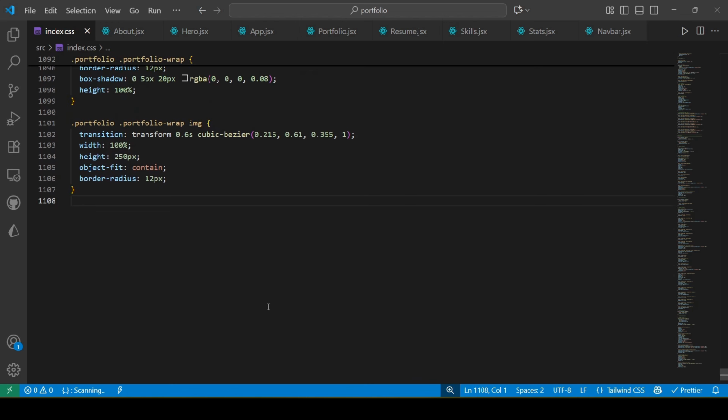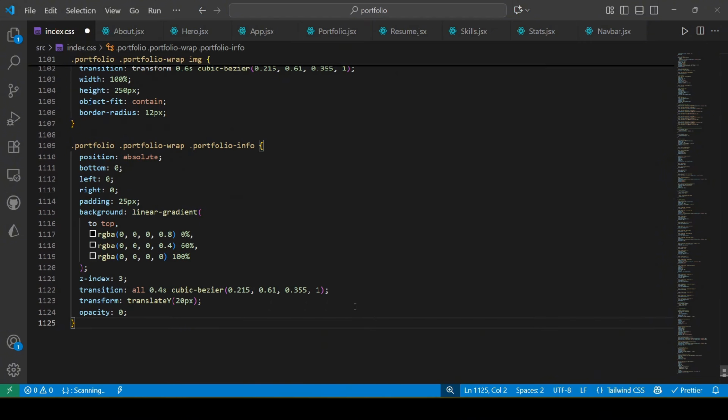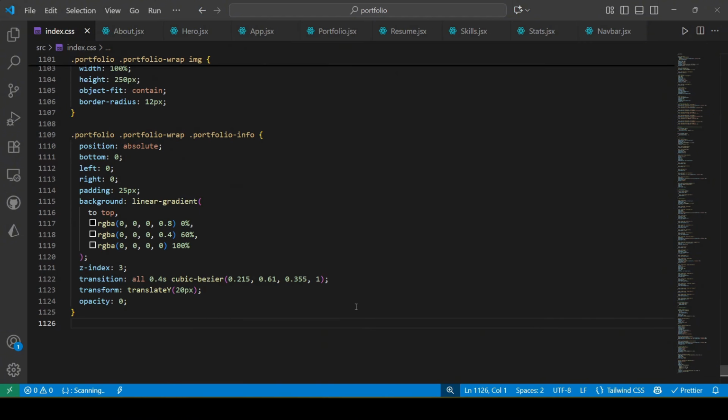Then we create an overlay for the portfolio info section by positioning it at the bottom of the card and adding a dark gradient background. And it starts slightly shifted down and invisible, then transitions smoothly when revealed. And the padding provides space for the content, and a high z-index keeps it above the image.